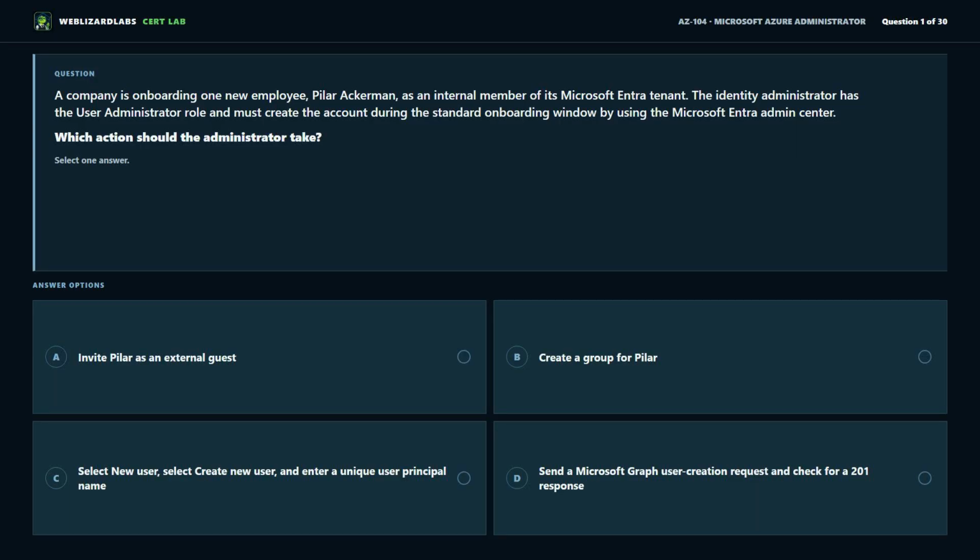Question 1 of 30. A company is onboarding one new employee, Pilar Ackerman, as an internal member of its Microsoft Entra tenant. The identity administrator has the user administrator role and must create the account during the standard onboarding window by using the Microsoft Entra Admin Center. Which action should the administrator take?